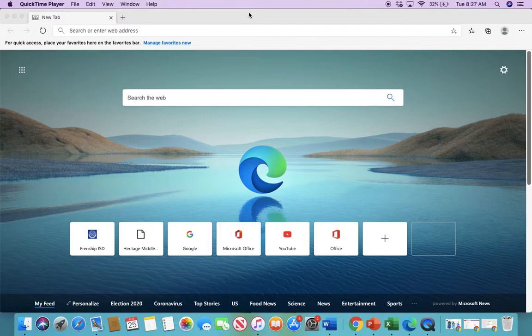The best browser to use for Microsoft Office is Edge. Edge is the new and improved Internet Explorer. It still has a little E, but it looks a little bit different. So you'll just click on that icon to open up Microsoft Edge.